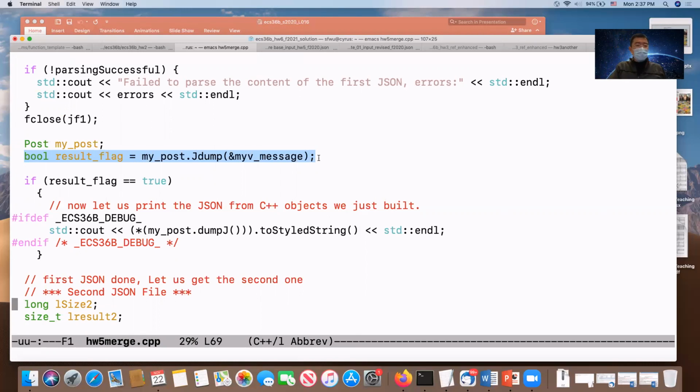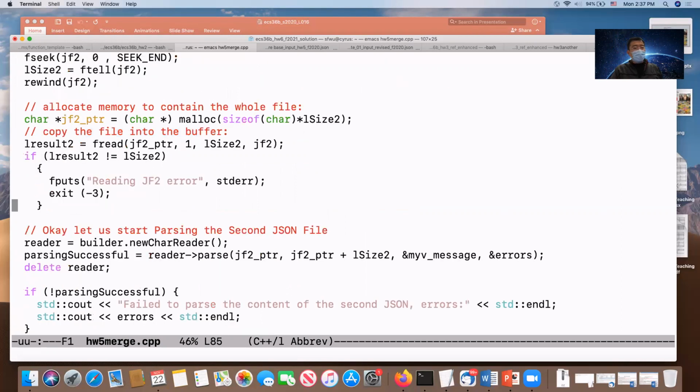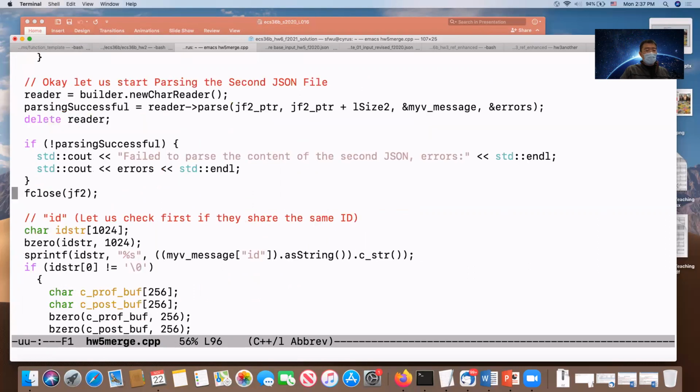After I've done this, you can see that now I'm trying to do the second one. The comment says the first JSON is done, so I'm going to take care of the second file. Again, the code is exactly the same, except it's JF2 instead of JF1. Everything is also doing the reader parse here, and I'm even getting the same JSON value object, my v message. So now let's see what I did with this.